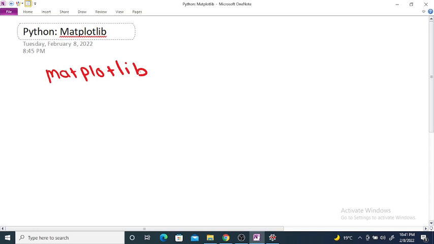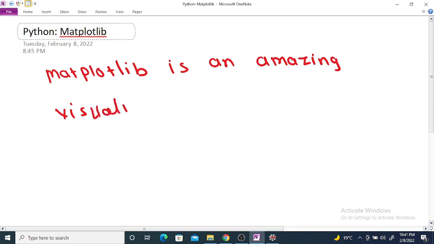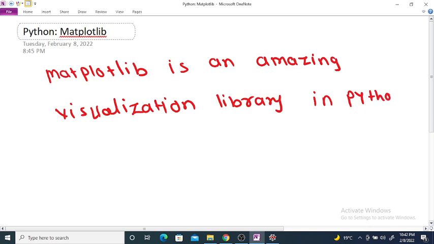Matplotlib is an amazing visualization library in Python for 2D plots.